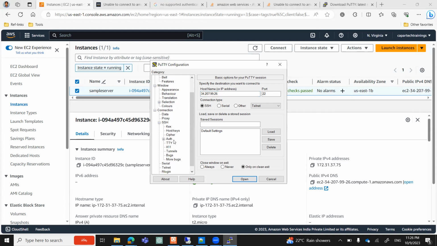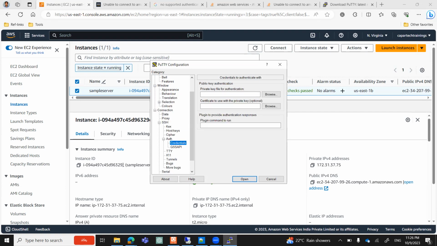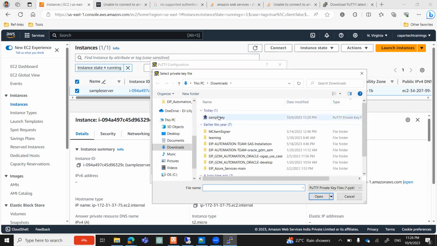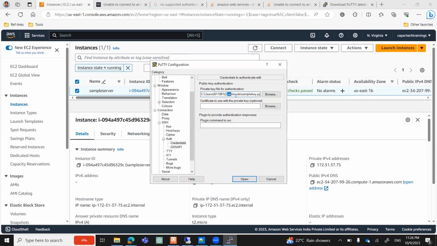Beside SSH, I can see a plus, so I'll expand SSH. Under SSH, I can see auth. I'll expand auth, and under auth it has two options, credentials and GSS API. I'm going to choose credentials. As I choose credentials, it is asking me to browse the private key file for authentication. Since, you remember, we have created a key pair, I'm going to browse it and choose the sample key which I had downloaded. I've just chosen the sample key.ppk as the private key, which I'm going to provide as the credentials.